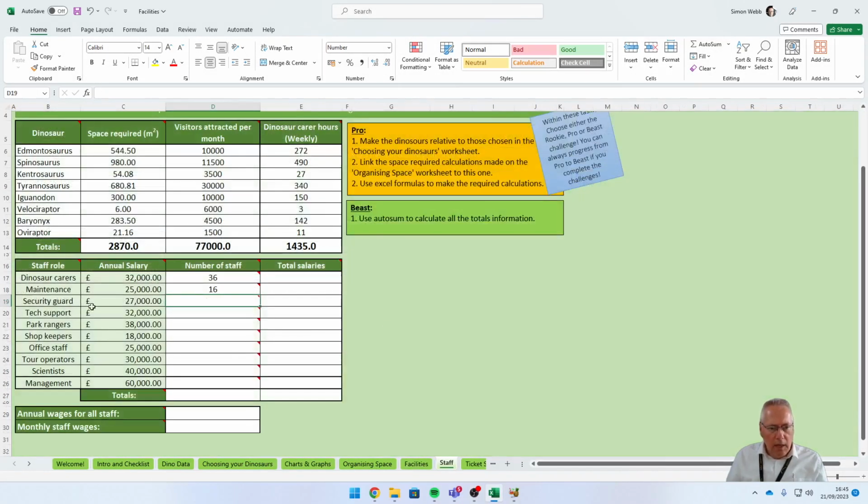Okay, the security guards. This one is saying you need 1 security guard for every 1,000 visitors. This can be calculated by dividing the number of visitors attracted to the park by 1,000. So have a think, where have we got the visitors attracted to the park?